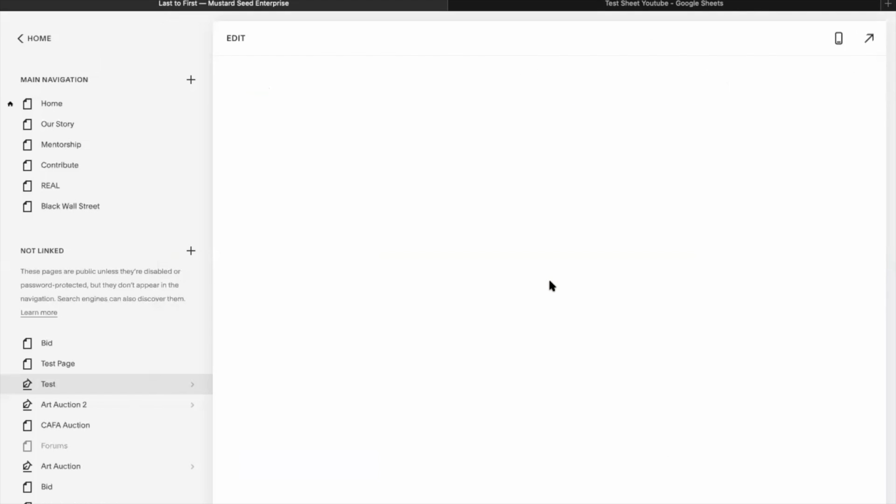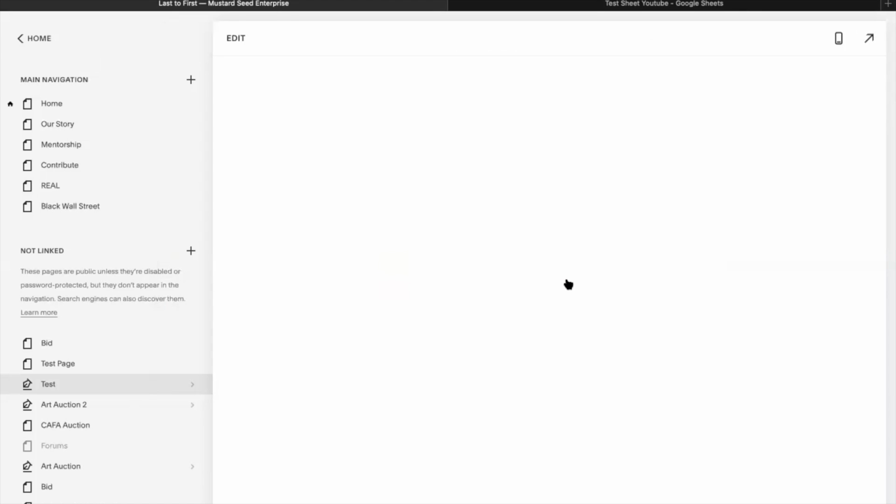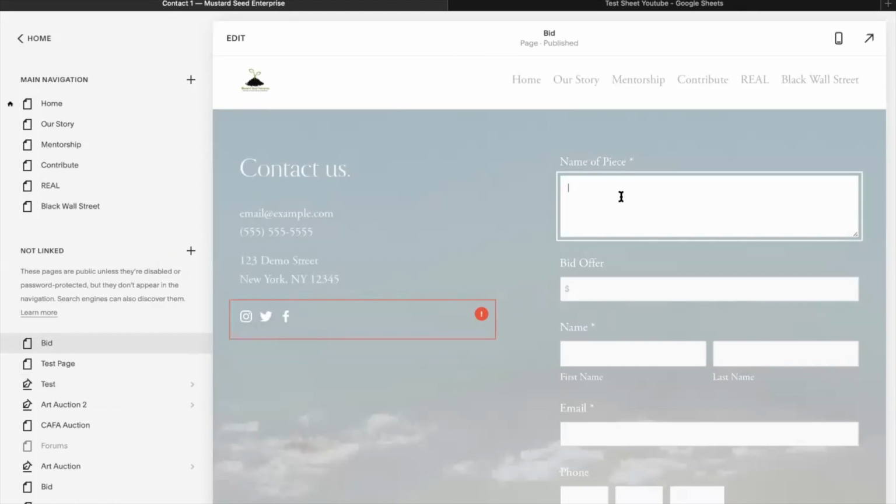If not, it's fine. I found that opening a new window allows the person purchasing to go back and check what the name of their actual piece was, because most people won't remember.